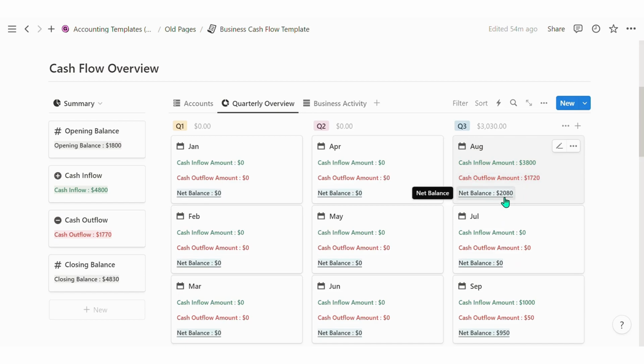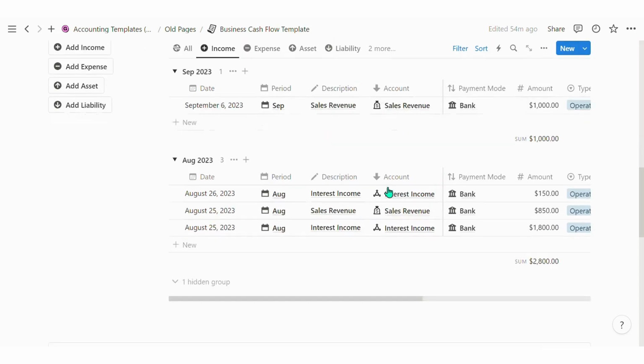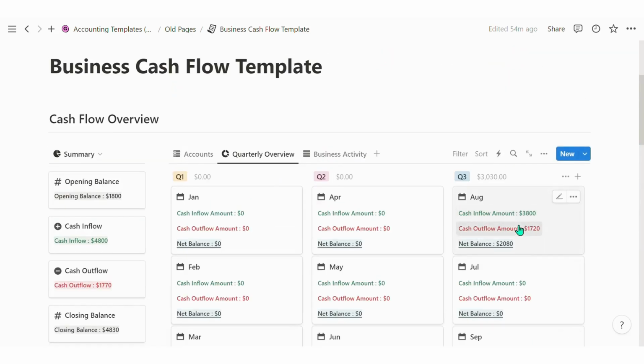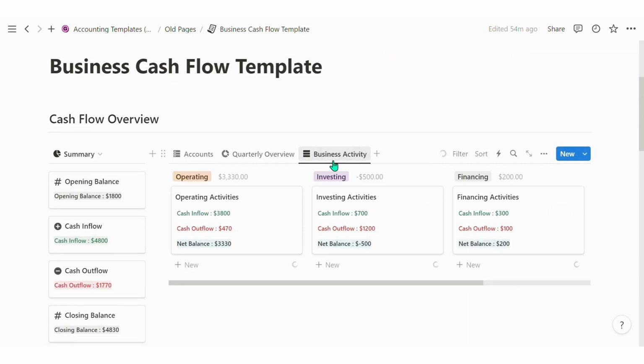So likewise, when you keep on adding the transactions, which we'll be discussing in a while, you will see this automatically getting updated. And finally, we have the business activity, where you can see the operating, investing, and financing activities. Operating means all the activities that are related to core operations of the business, like salary payments or receipt of your revenue and all these things. So it falls under operating activities. So for operating activities, these are the inflow, the outflow, and the net balance.